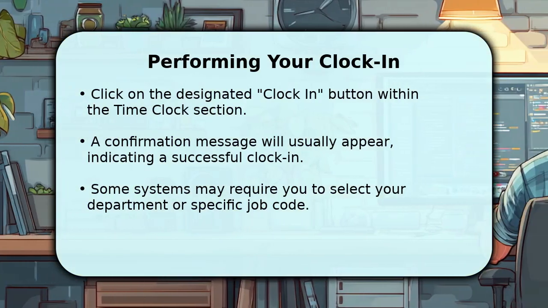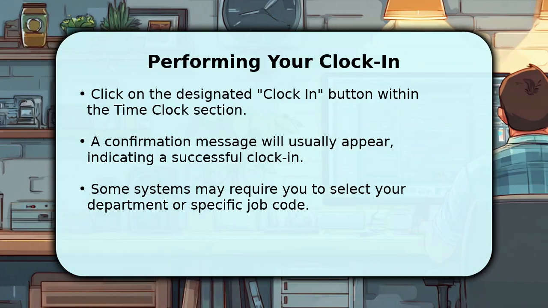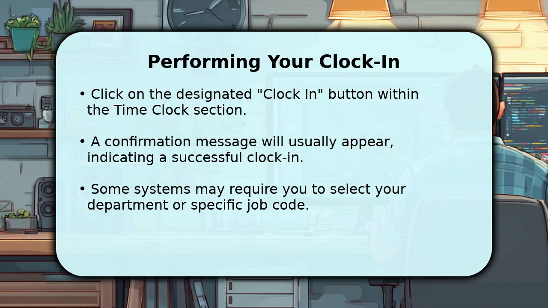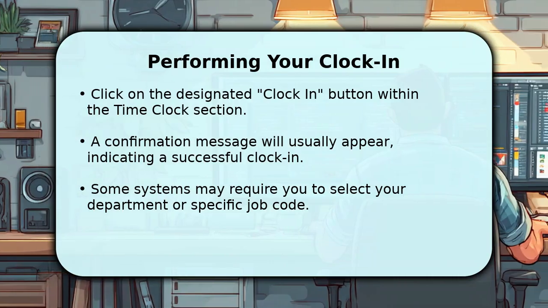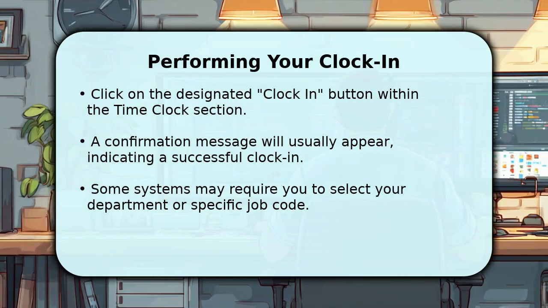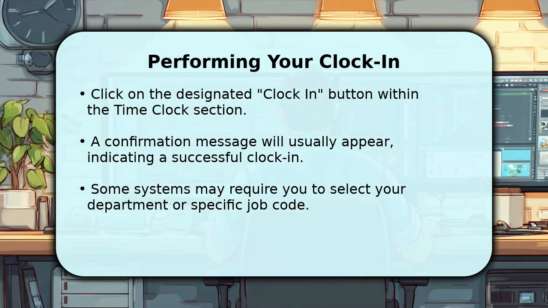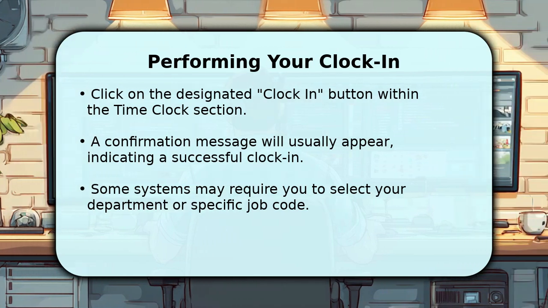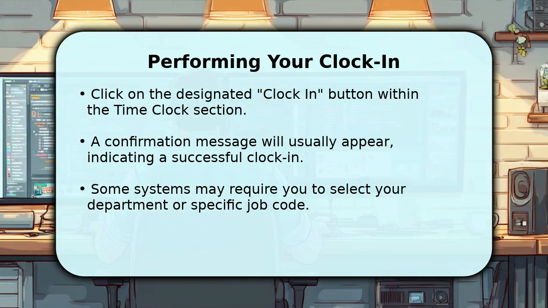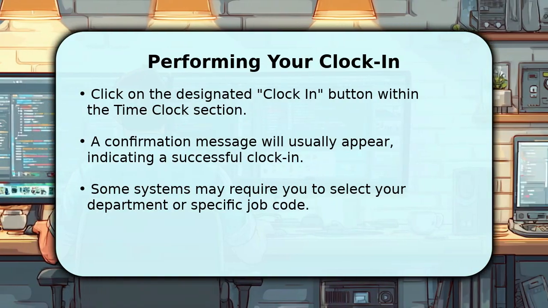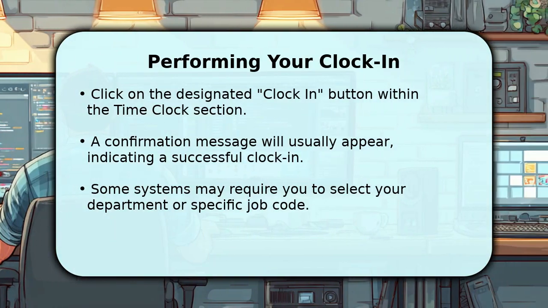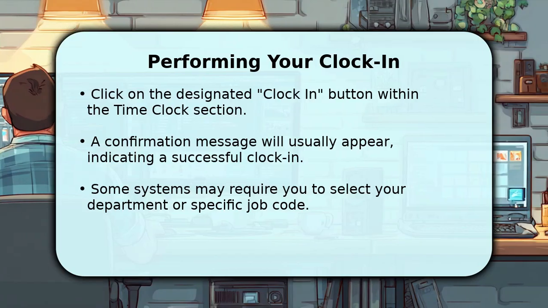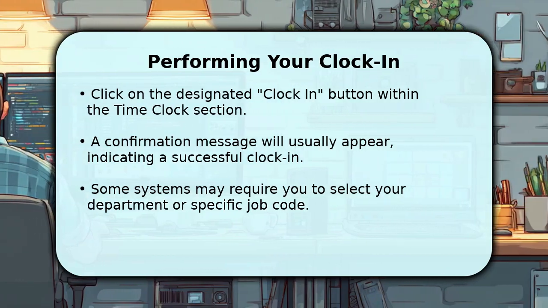Upon finding the Time Clock section, simply click the large, clear Clock-in button. You might be asked to confirm your location or select a specific project if your company utilizes those features. After clicking, a small pop-up or banner will typically confirm that your clock-in was successful, often displaying the exact time. This confirmation is vital, ensuring your work period has officially started.